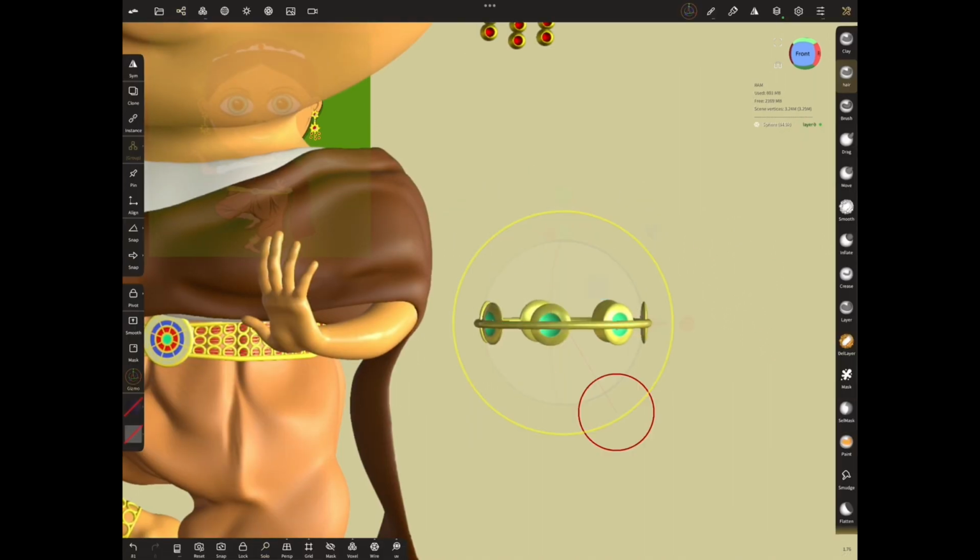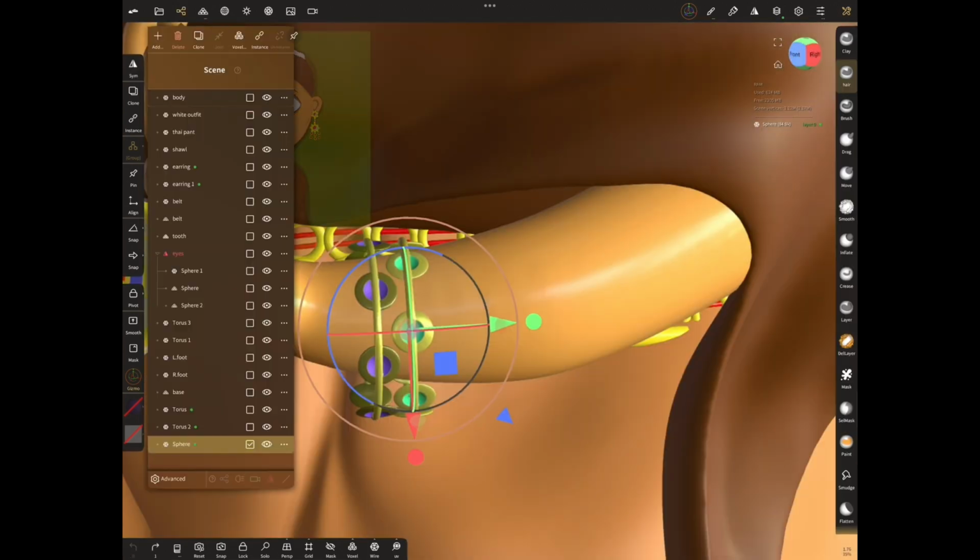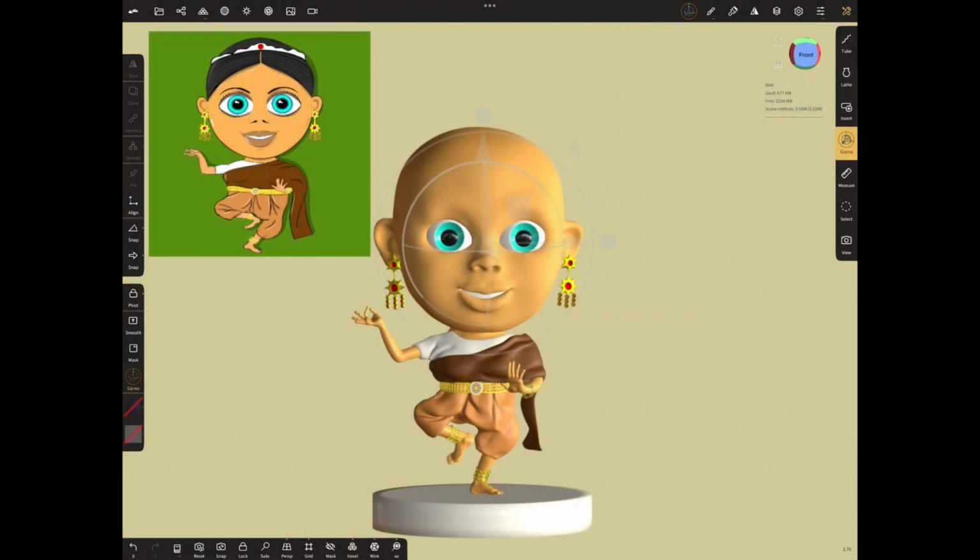Tap to Solo and move on to arm. 2 bracelets are ready. Clone the green one and make 3 bracelets. It's time to make makeup.